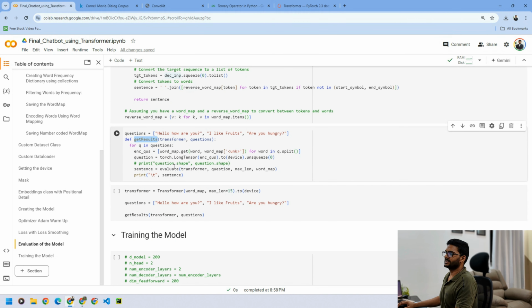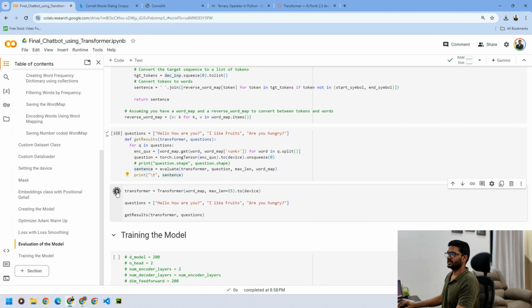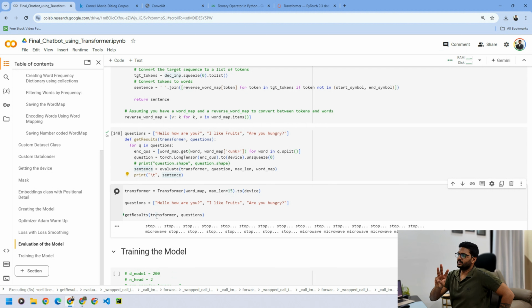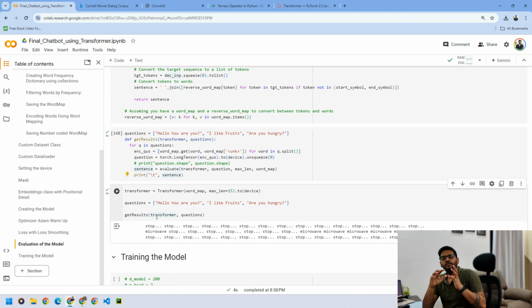Here's the function that I created to get results. We provide the model to it, a list of questions, and it runs through all the questions and prints the model's, or let's say, transformer's answer. So let me run this and then run this. Now, this will give us three results, which you should understand is just garbage because our model has not gone through the training. We have not trained our model. It has not learned anything. It's just providing random outputs.